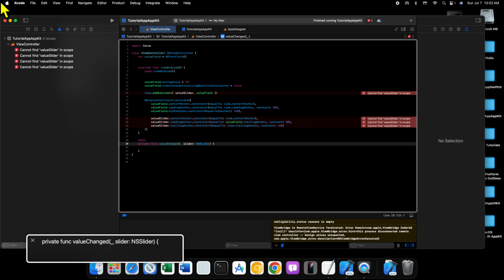Now, what is this method supposed to do? Well, this method is going to get run every time the value of the slider changes. So then you can change the value inside of our text field or do whatever you need to do every time that the value of a slider changes. So this will be its action method. All right, that's what we have right now. And so let's go ahead and actually create this slider.